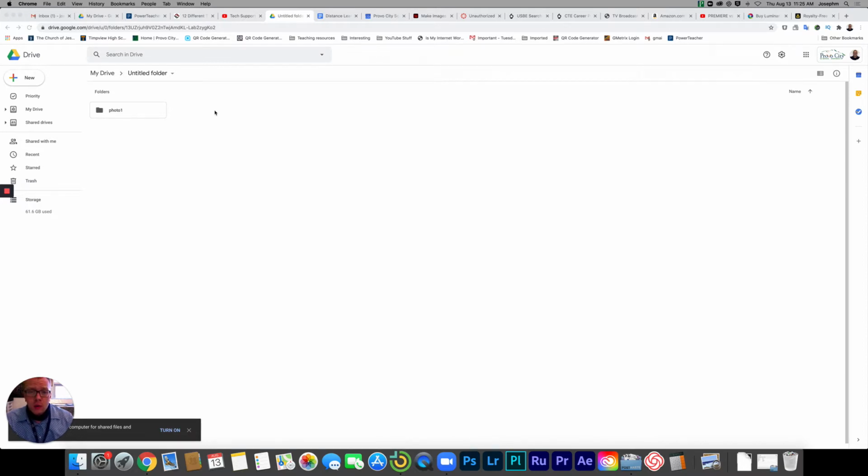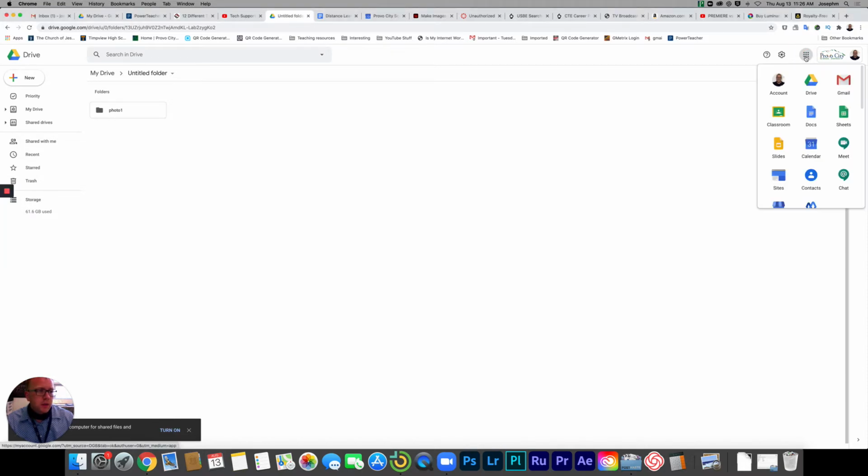The first thing I'm going to do is log into my student email account, and then I'm going to come over to this three-dot menu right here. So let me highlight that for you. Three-dot menu right there next to your name. Okay, and once you click on that, right next to your account picture, there is the Drive button. You're going to go ahead and click on that. It'll bring you to Google Drive here.